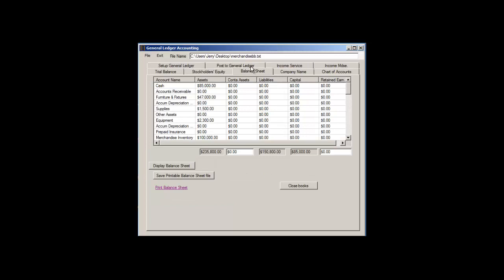We click on display the balance sheet. It says we are in balance. It says you may close the books. We're not going to do that at this point in time because we're just setting up our balance sheet. We want to make a copy or save a printable balance sheet file, so we click here. And you've all seen this before in some of the internet applications where you want to get a printout of what's on the screen. And then if you click on Print Balance Sheet, it will give us a chance to print our balance sheet out.